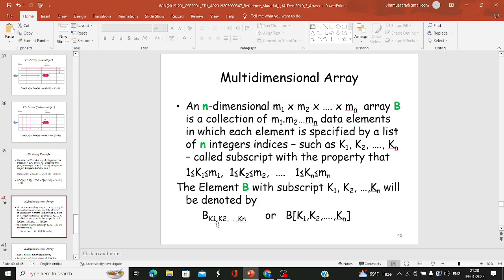Now coming to multi-dimensional arrays, which are nothing but n-dimensional. Multi-dimensional need not be 3D, right? It can be 4D, 5D, and so on, depending on the n value. As you can see here, array B is a collection of M1 into M2 and so on up to Mn data elements, in which each element is specified by a list of n integer indices. These are the different ways in which we can access and represent elements in a multi-dimensional array.